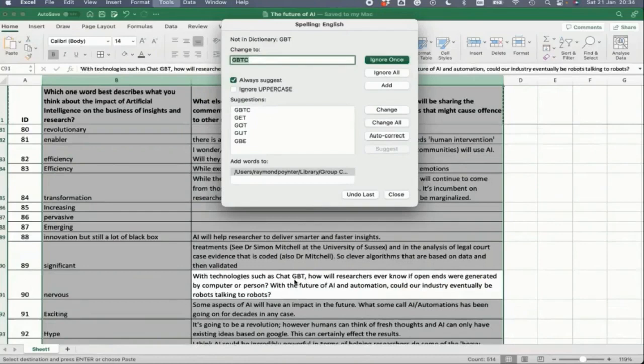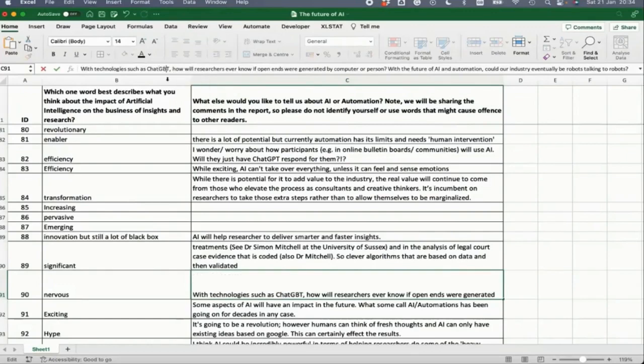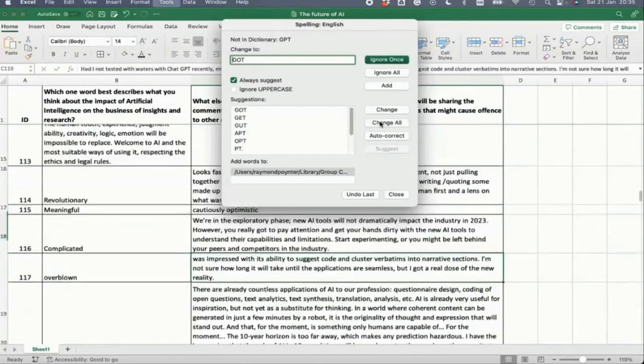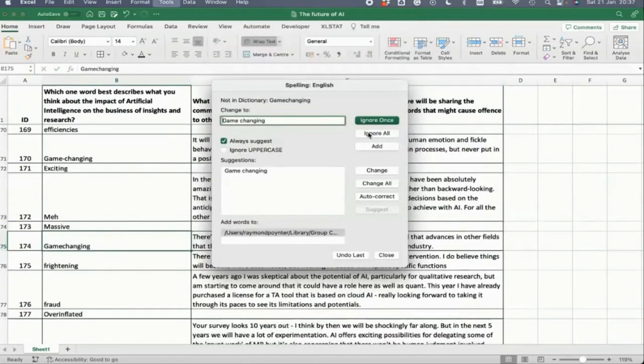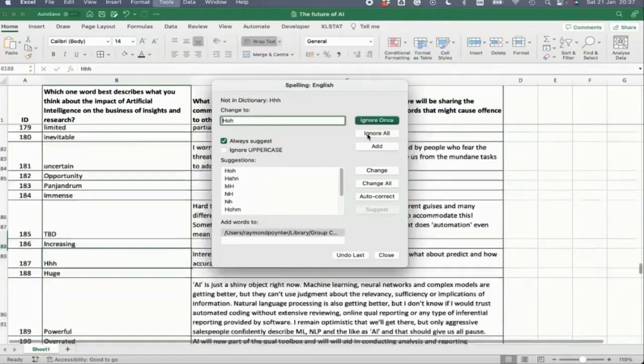So actually I'm going to do something slightly different now. I'm going to go to that cell. I'm going to tell it that ChatGPT should not have a space, and it should have a P, not a B. Online, just a standard spelling mistake. Designed, standard spelling mistake. Game changing, one word. Well, that's actually in the one word column, so I'm going to leave that there. Inciters, yeah, that's just an expression we're going to use, so we'll ignore all of those.